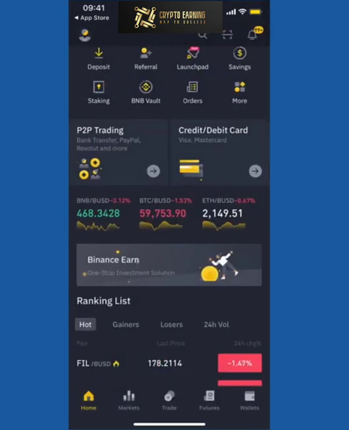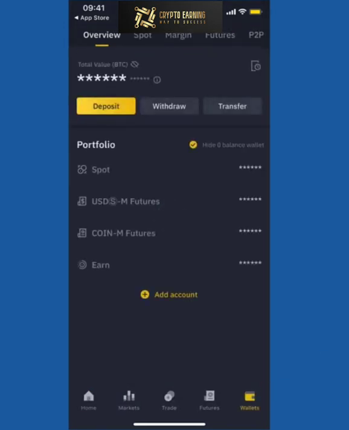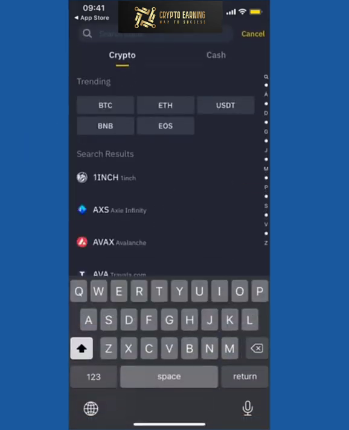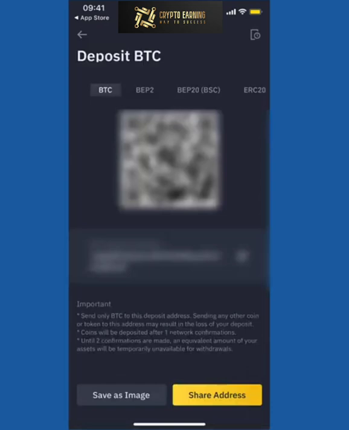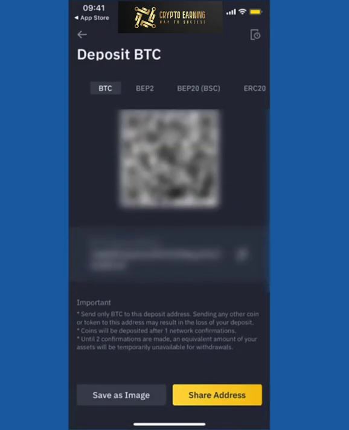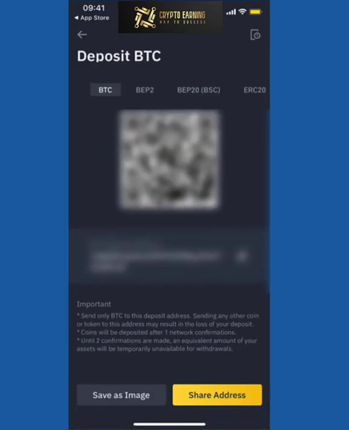Or you can also always go to wallets from the bottom. You can go to deposit. You can select BTC or USDT, and you can transfer Bitcoin. Let's say you want to deposit Bitcoin, you can click on BTC, and this is your BTC address over here. So you can simply transfer Bitcoin from any other exchange like WazirX or Coinbase to your Binance account.